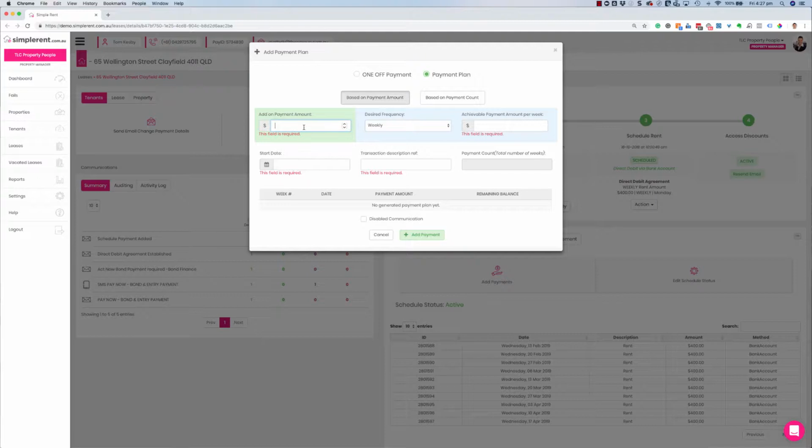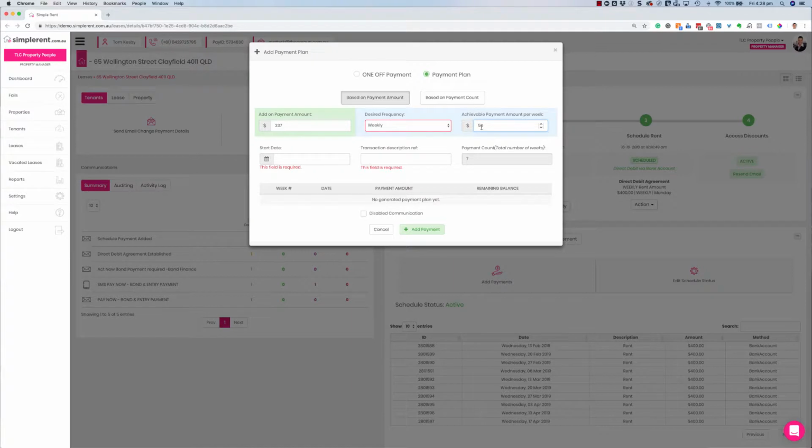Let's say you've got a large water bill, let's call it $337. And as such a large item, rather than just scheduling it and sending it to the tenant, often it's best to have a conversation about that bill size, and if they'd like a payment plan, how much can they afford to pay. So if it was $50 a week, as an example, you can change those desired frequencies to weekly, fortnightly, or monthly. And then select the start date.